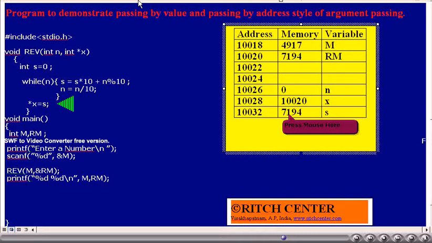Again, n became 0, but it doesn't mean that m has changed, as it is a passing by value style. However, rm value has changed, as its address we have sent to the function. In that address, we have stored something from the function, thus the rm value has changed, and the same change we are able to see. This is the most important difference between passing by value and passing by address.